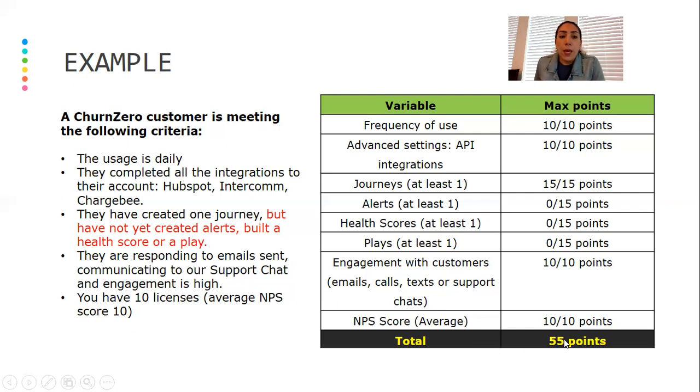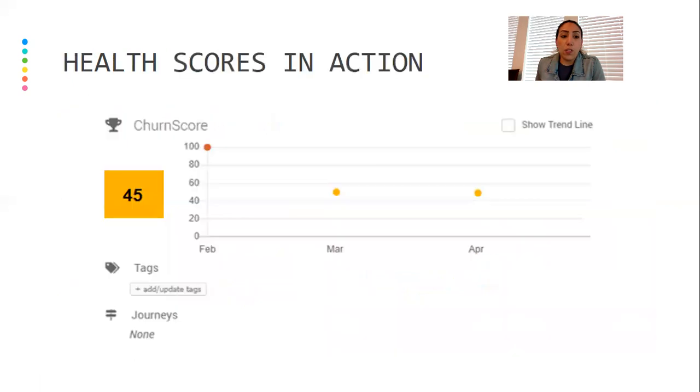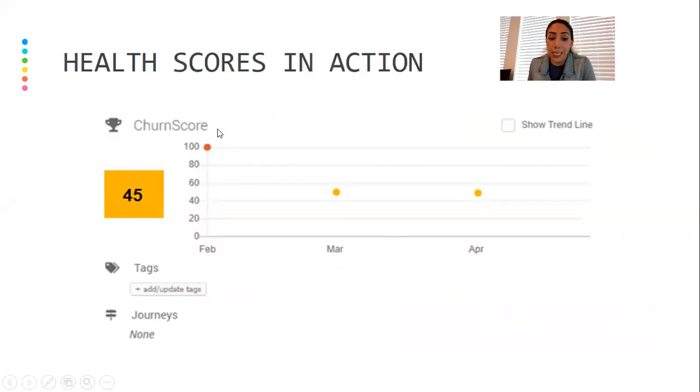Now, one thing that is important to note is that health scores are measured not only once, they are measured every week, every month, or every 15 days, whatever the frequency that you want. And it's a trend. So for example, for this specific customer, I'm going to show here a graph that shows how the health score started changing from when they signed up in February up until March.